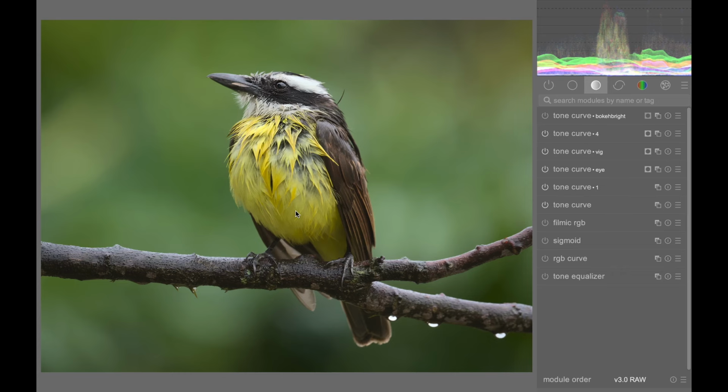Here we have a great kiskadee, and I've applied some basic exposure, tone curve, sharpening adjustments. But I still think there are a few things that can be improved about this picture. Now, before I start, I want to say I'm using darktable, but the principles I'm talking about can be applied in any editor. So this is not specific to darktable, even though darktable is my editor of choice here.